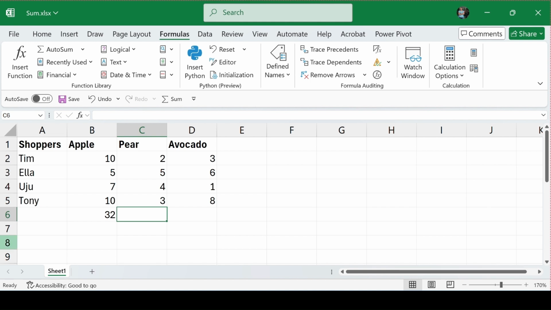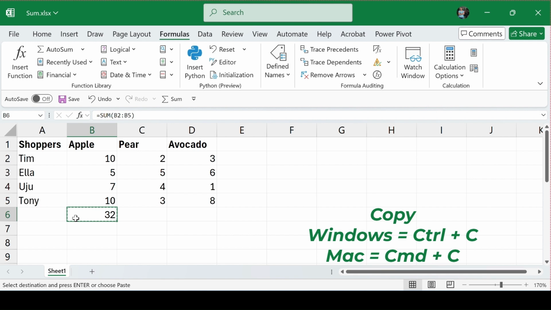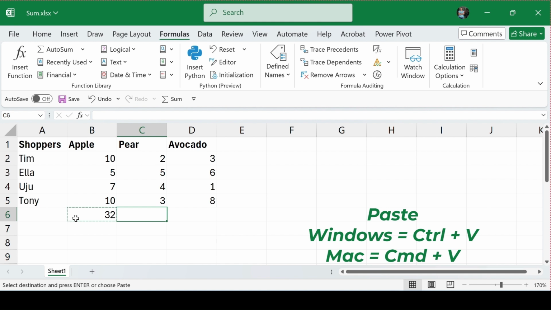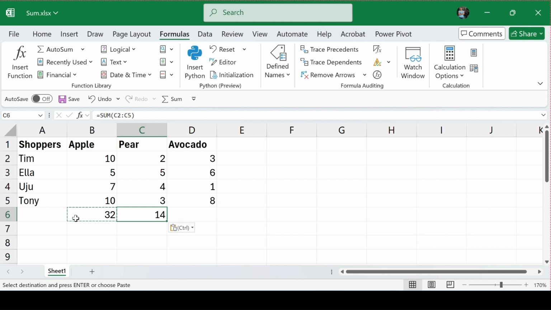Now let's go ahead and copy this cell B6. You can go to the Home tab and copy. Okay, you can do Control C in Windows, or Command C in Mac. You go ahead to the next cell and you paste, Control V in Windows, Command V in Mac. Now Excel automatically adjusts the formula. Instead of B2 to B5, it gives you C2 to C5.